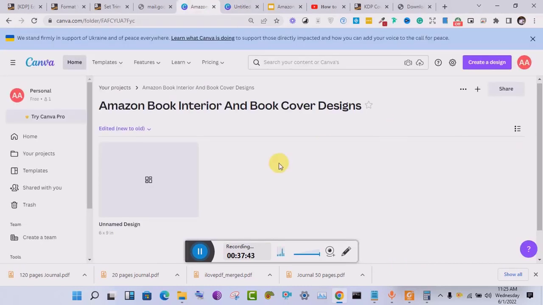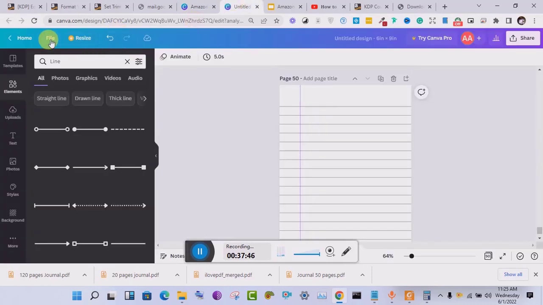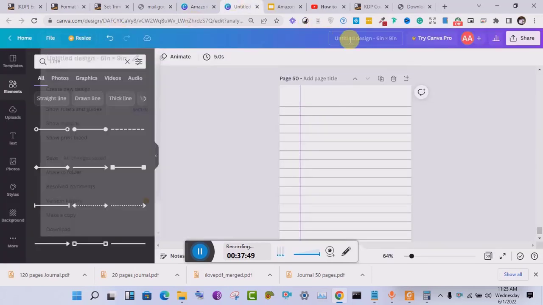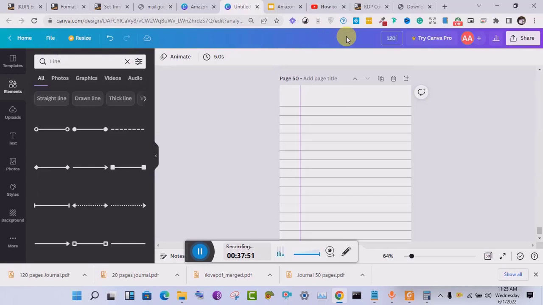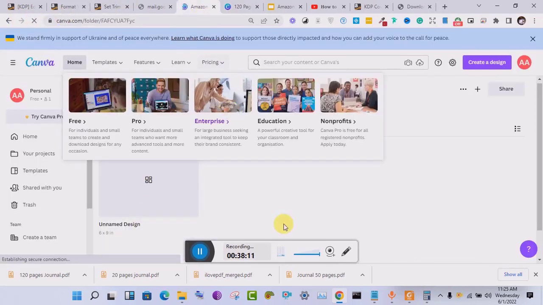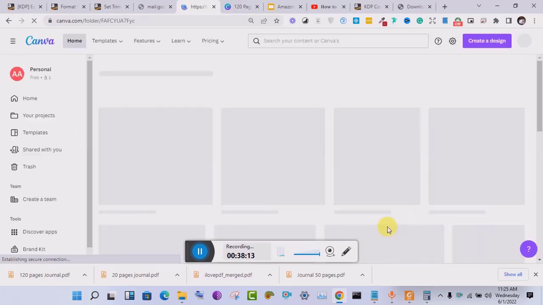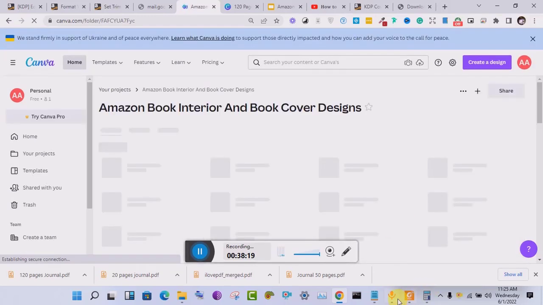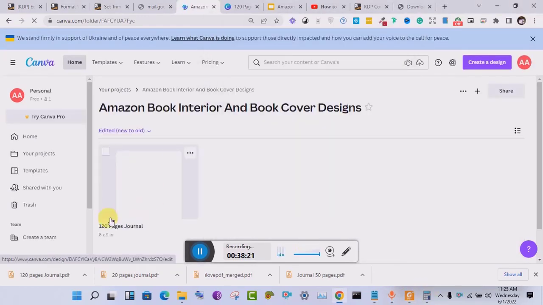You come over to our folder again. Okay, let's name this 120 pages journal. Why I'm doing this, so that in the future you can always come back and see your designs. Okay, so that's why I'm doing this. So if you come back here again, if you refresh this page now, you notice that your design is already in your folder, so you don't need to stress over it. So our design is already here.